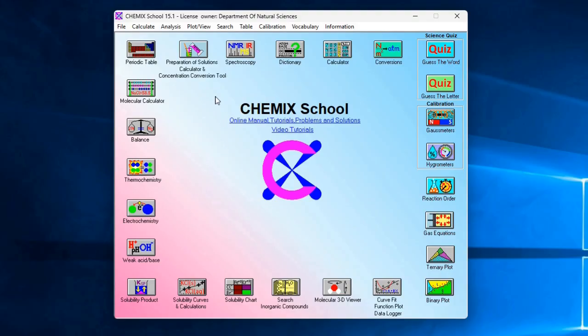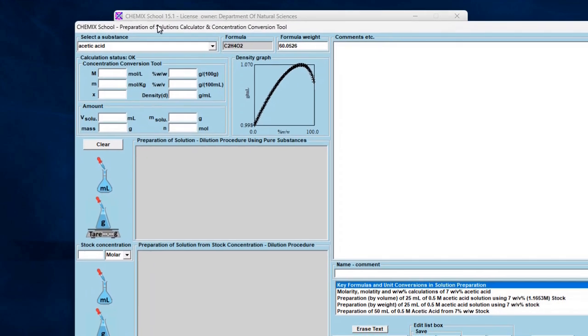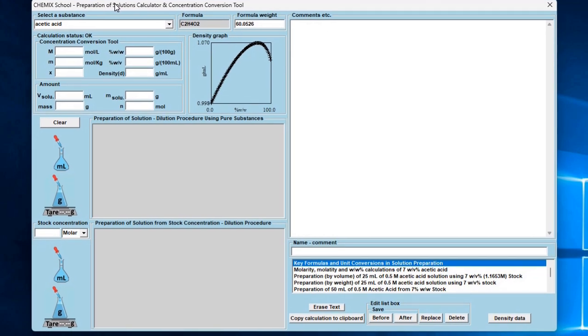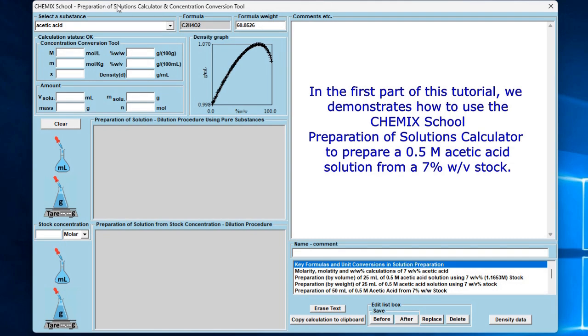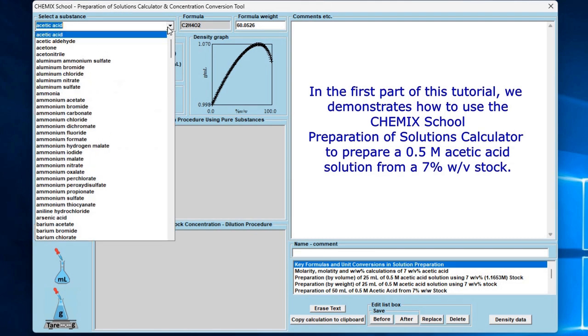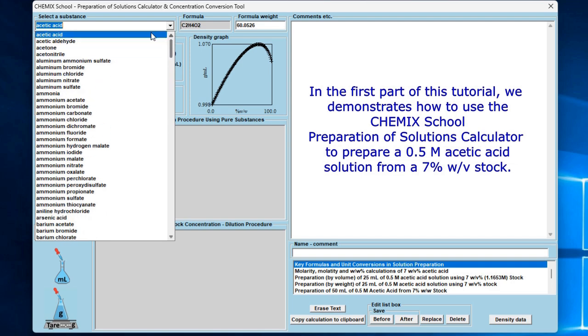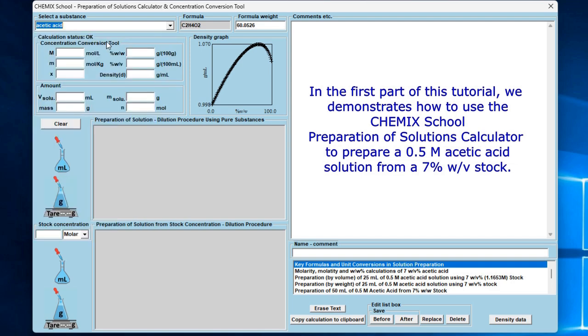Click the Preparation of Solutions and Concentration Conversion tool button. In the first part of this tutorial, we demonstrate how to use the CHEMIX School Preparation of Solutions calculator to prepare a 0.5 M acetic acid solution from a 7% w/v stock. Select acetic acid from the drop-down list. Enter 0.5 into the molarity field.